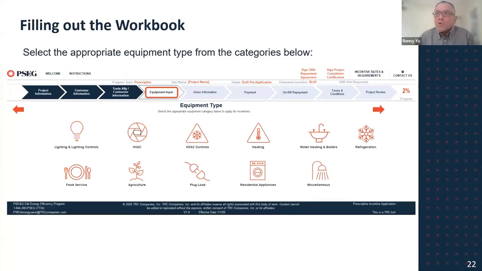Once the customer and trade ally information is filled in, you'll select the appropriate equipment type from the selections here. The necessary equipment details will be requested based on the measure type. You can also use multiple equipment types on one application. So you can enter lighting, HVAC, refrigeration, just anything all in one application. You don't need to have separate applications unless they're installed in separate phases. Then you can submit for the same site, but under different phases as well.